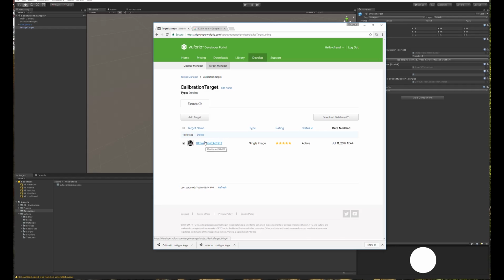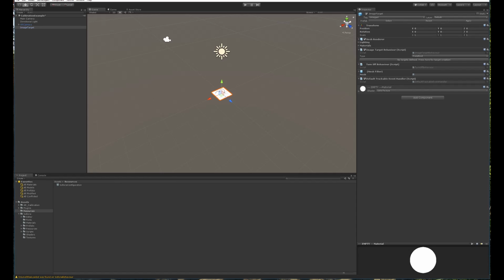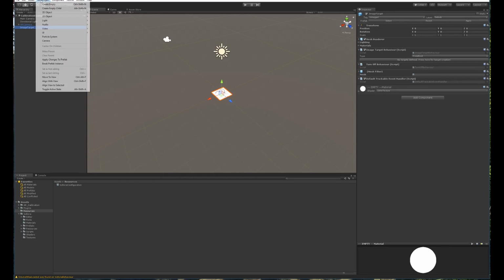You can either add this to your own database or you can make a new one. And Vuforia will work with multiple databases. It's not a big deal. Alright, going back into Unity, on our image target, we want to actually place that stuff so it uses that. So we need to import that package.